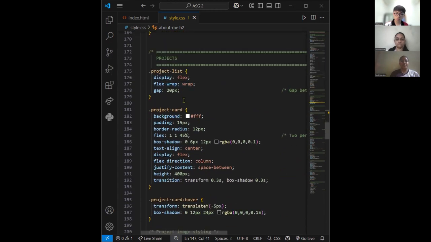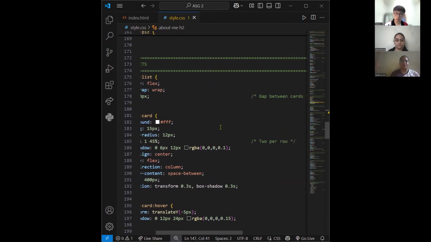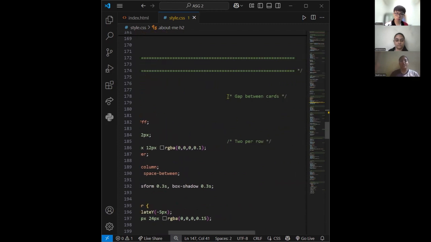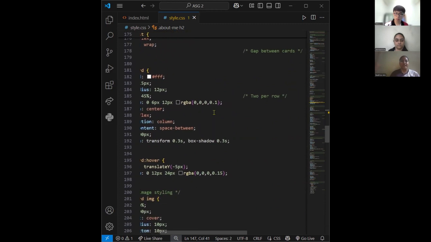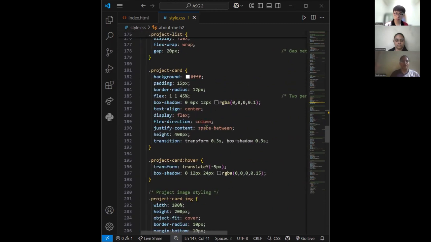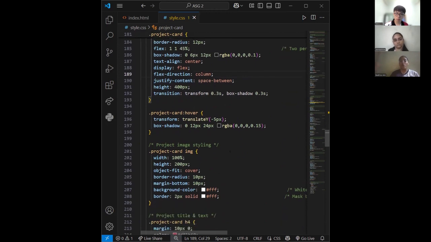So this is where we will have two main projects. Later on, again, we'll show you in the website. I'll just go over this coding a little bit quickly. So we have gap between the cards, gap between those two pictures, and we have two per row. We have used flex direction column, justify content space between, the height 400 pixel, and also I've inserted the hover function. So when you hover, like tap on that picture, it will float to the top a little bit more.